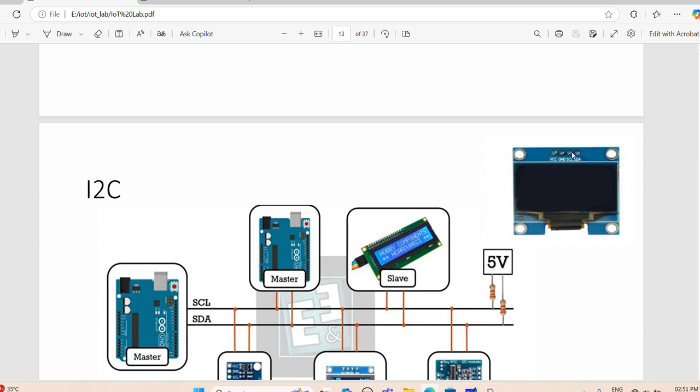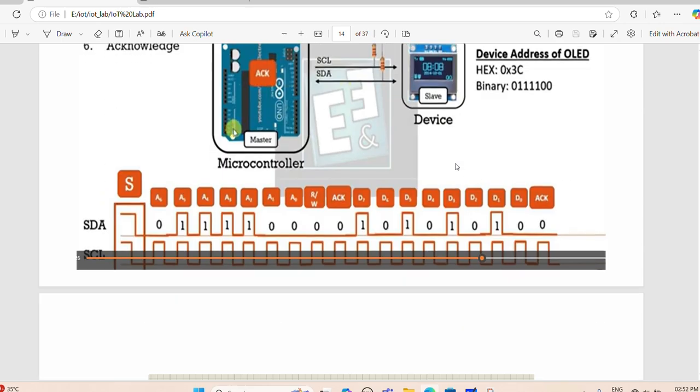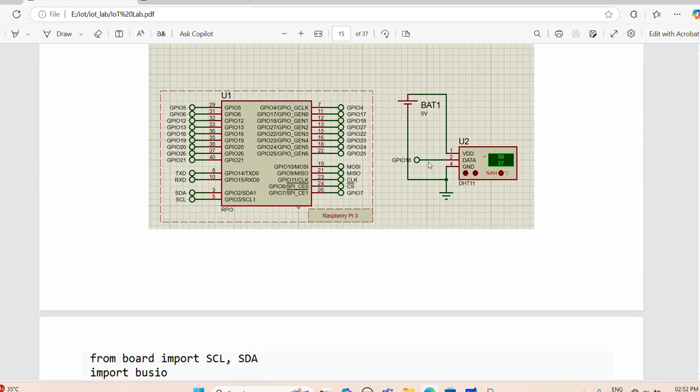The SCL pin has to be connected to SCL of the Raspberry Pi. The SCL pin of the Raspberry Pi is pin number 5 and the SDA pin of the Raspberry Pi is pin number 3. So connect pin number 3 to SDA, connect pin number 5 to SCL, ground and VCC. Make this connection and, as discussed already, use pin number 7 to connect the DHT sensor. Then again pin number 1 of the Raspberry Pi can be connected to 3 volt and ground, of course. Then the program.